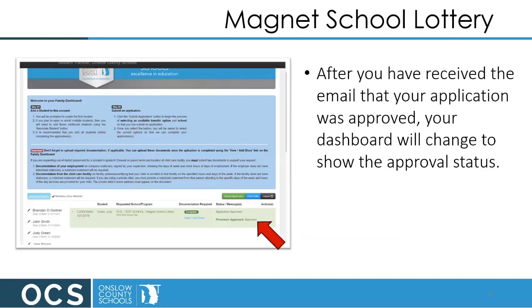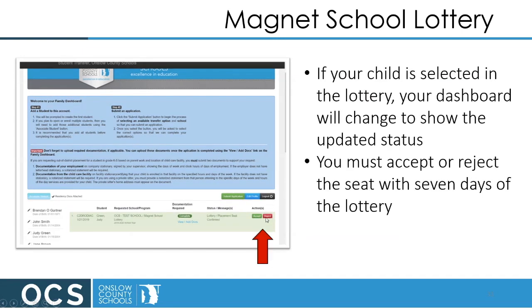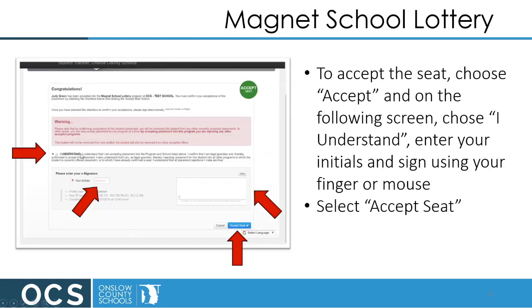Once you receive the email that your application has been approved, you'll notice that your dashboard changes and the status of your application has been included. If your child has been accepted, you'll notice a change to your dashboard, and you will have the option to either accept or reject the magnet school seat if you still want to attend that school. You must either accept or reject the seat within 7 days, or it will be automatically rejected and the next person on the wait list will receive that seat. You will receive daily emails to remind you that you must act on your child's application.